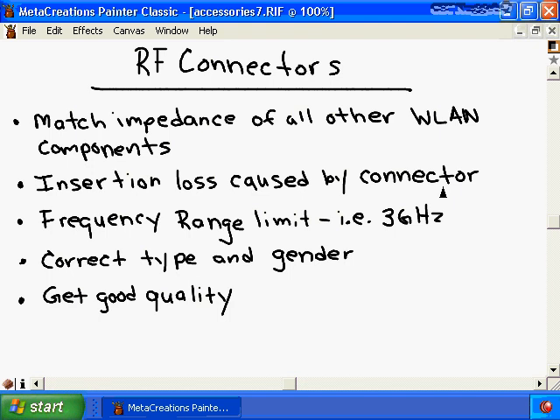Let's bring up a whiteboard and take a look at that checklist. First off, you want to ensure that the impedance of the connectors matches the impedance of the cabling and the other accessories that you have installed within the wireless LAN system that you're putting together. You also want to know how much insertion loss is caused by a connector, and you also want to know the frequency range of the connectors. So for example, is the frequency range 0 to 3 gigahertz? Well, if you're using 5 gigahertz wireless LAN infrastructure devices, that frequency range is not high enough. You would need to get a frequency range of 0 to 5 gigahertz instead of 3 gigahertz.